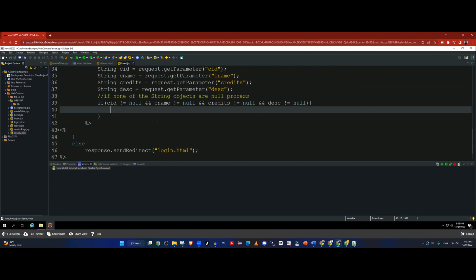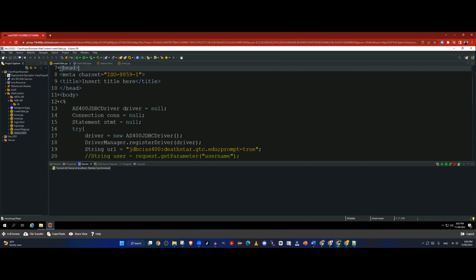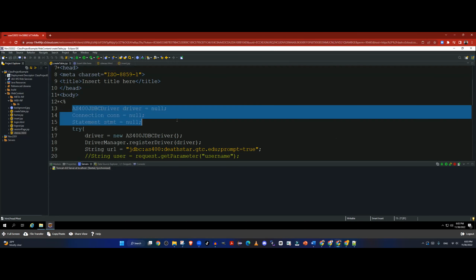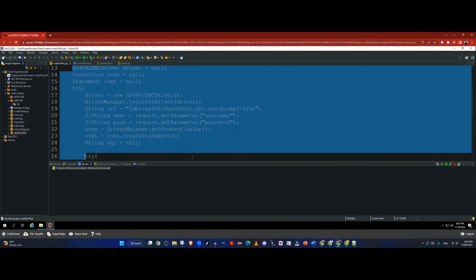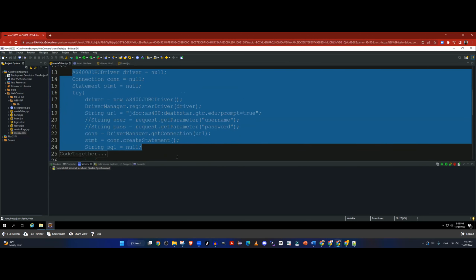Once we are done with that, we will now start to add some database code that we wrote specifically in the create table. And that was more or less related to the AS400, the connection, all of that stuff. So for now, from AS400, driver null all the way through string SQL equals null, this code.